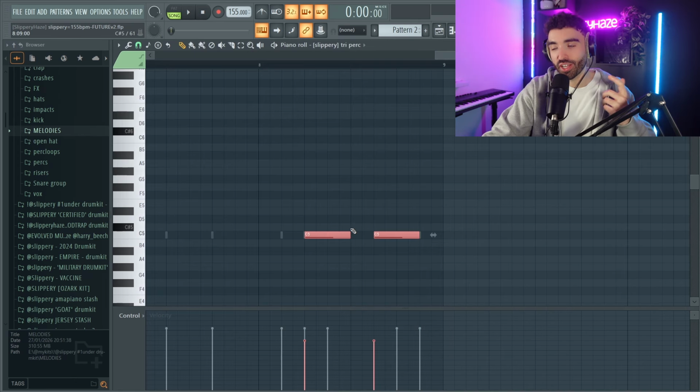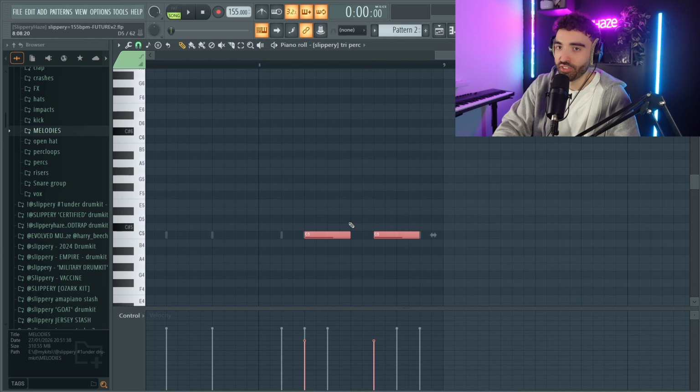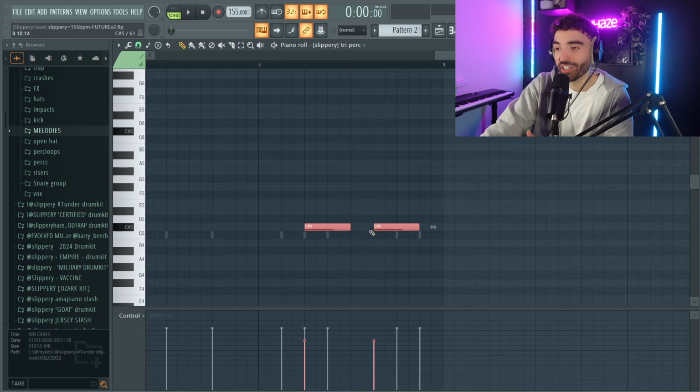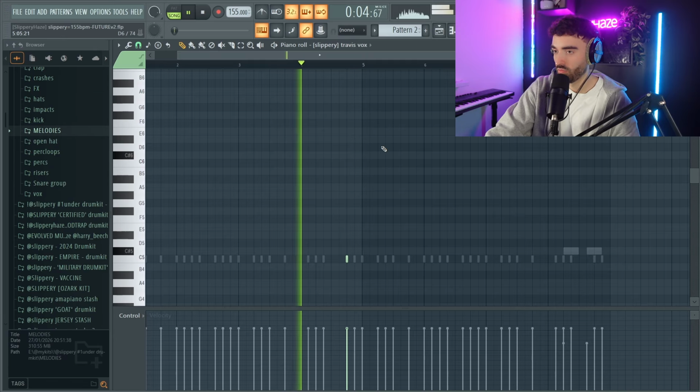Always remember, when you're using melodic percs, keep them in key, man. Melodic percs and melodic drums still have a key and they can be out of the pitch of the beat. So we're in C sharp minor, triangle is tuned to C. So we're just going to pitch it up 1.